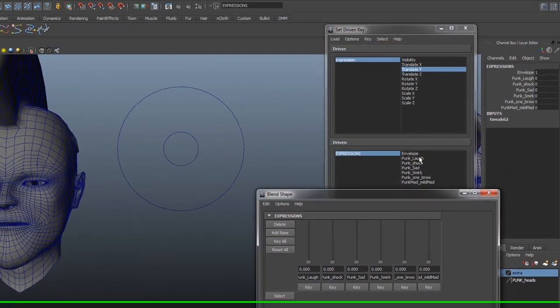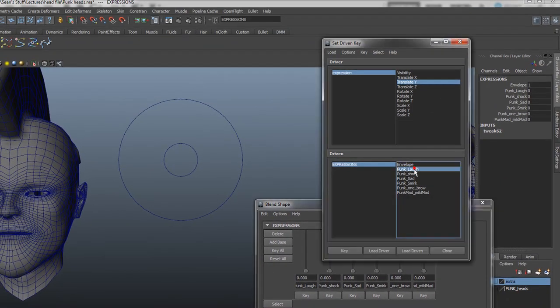Alright, so we're going to grab, let's say, Punk Laugh and Punk Shock. We'll do that for now. And we'll relate that to the translate Y.